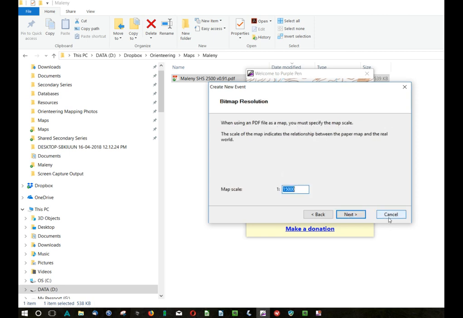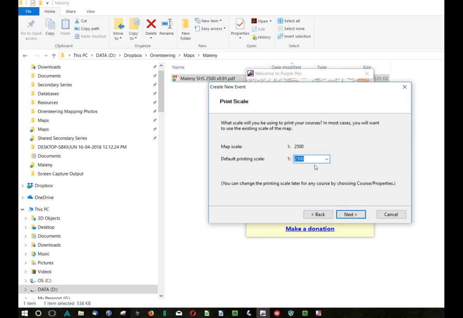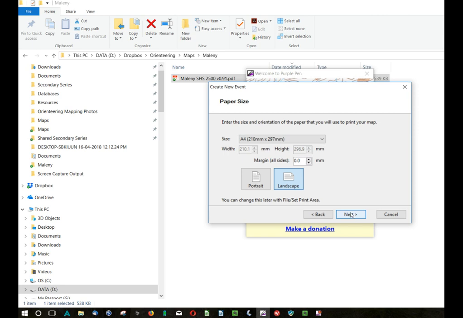Click Next. Remember the scale of your map and make sure that you key in the correct scale. Mine was 2,500. Click Next. The default printing scale should be the same. Leave that as is and click Next. My map is in landscape mode, so I need to have landscape selected on the paper size screen. Click Next.